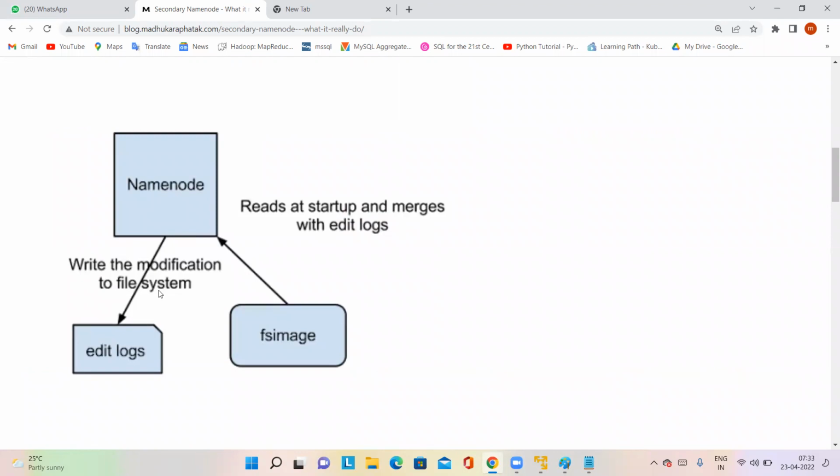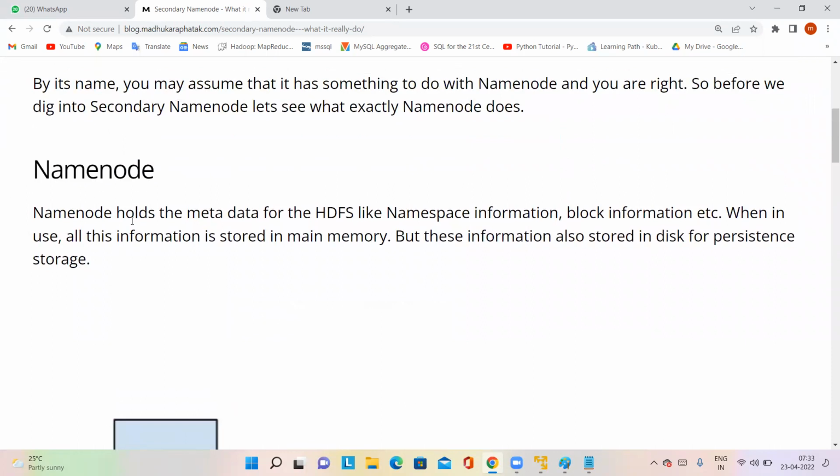Edit logs, FS image. Now, the name node holds the master data, and it has two important files where it stores the metadata information. One is FS image, and the other one is edits. Name node writes all the modifications to the Hadoop file system into the edits log, and the FS image is read at startup and merged with the edit logs. So name node holds the metadata for HDFS, like namespace information and block information.